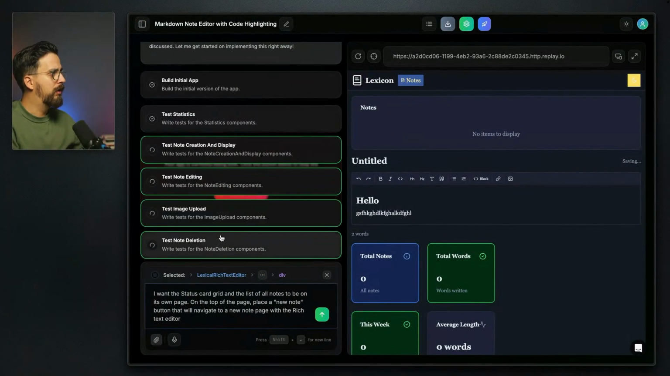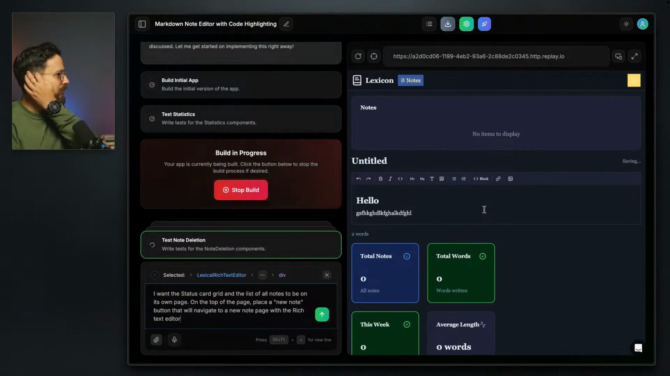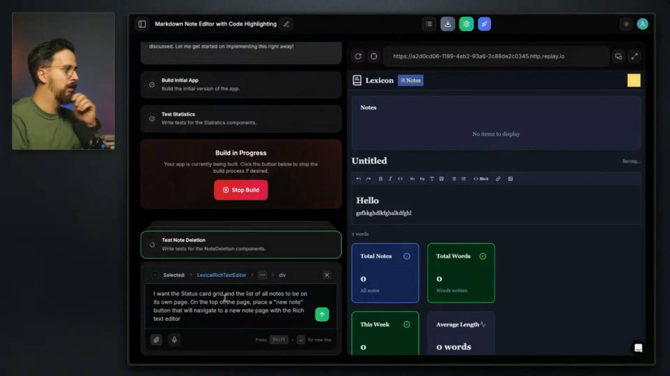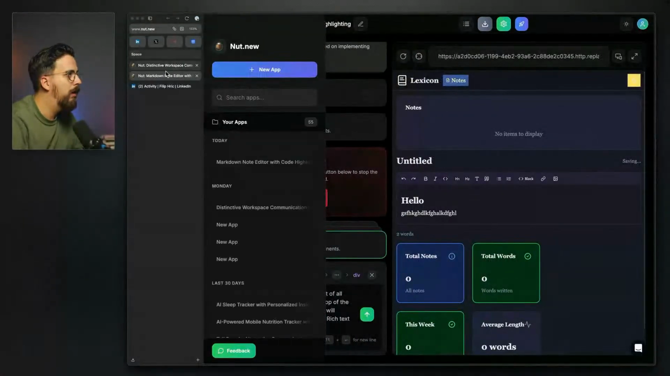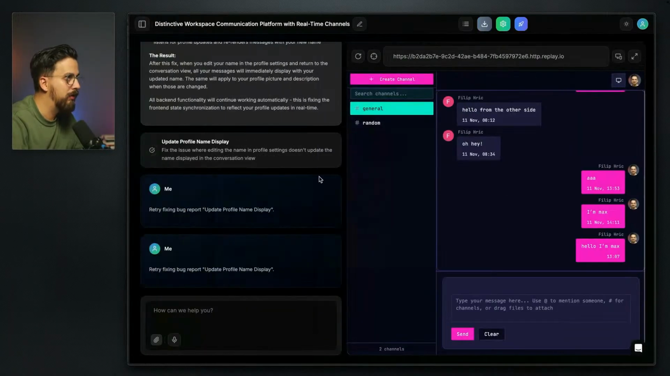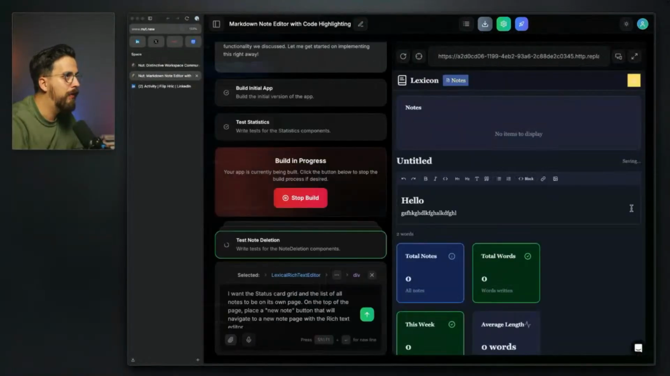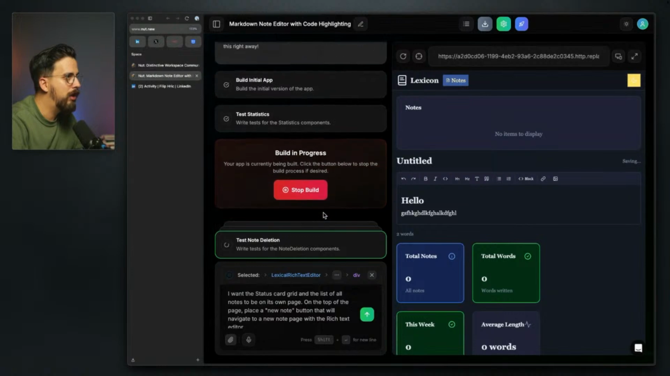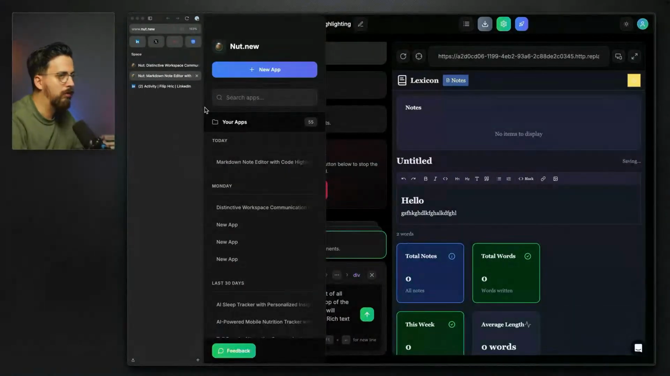So we're still building, we're still running some tests. So I'm not going to stack this up to the editor. And this one, yeah, this one's kind of stuck. Let's try to... Oh, one more thing.